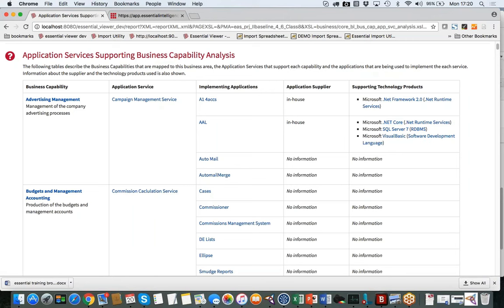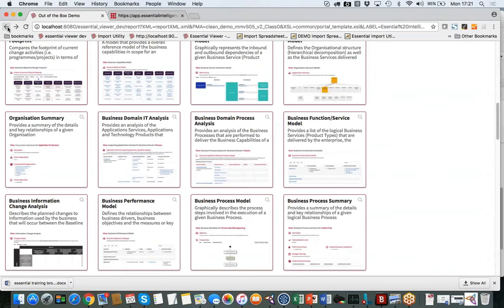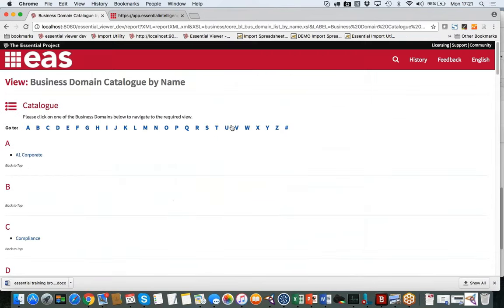So again, if I'm making any changes to a particular business capability or within a domain, I can see all of the application and the technology support. And then looking at that in a slightly different way, I've got the business domain process analysis, which is going to look at very similar information, but rather than from the application perspective, it's going to look at it from the business process perspective.